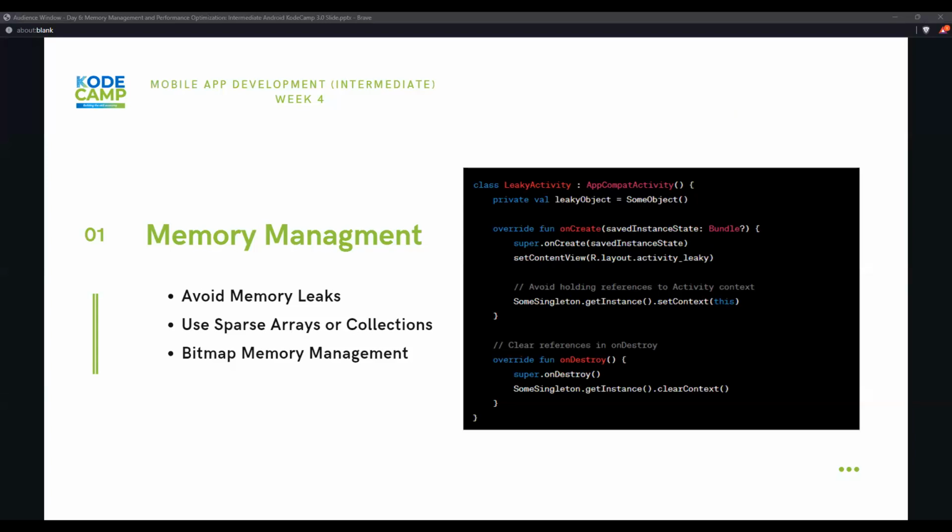Okay. Then for bitmap memory management, right? Of course, some of you, not all of you, have been making use of Glide and Picasso. Whenever you're loading large images directly into your memory, that can lead to some errors, one of which is the out of memory error. So you should use techniques like image resizing, compression, and caching, and that's where Glide and Picasso come in, because they help you manage images effectively. So that's just a brief about memory management, right?